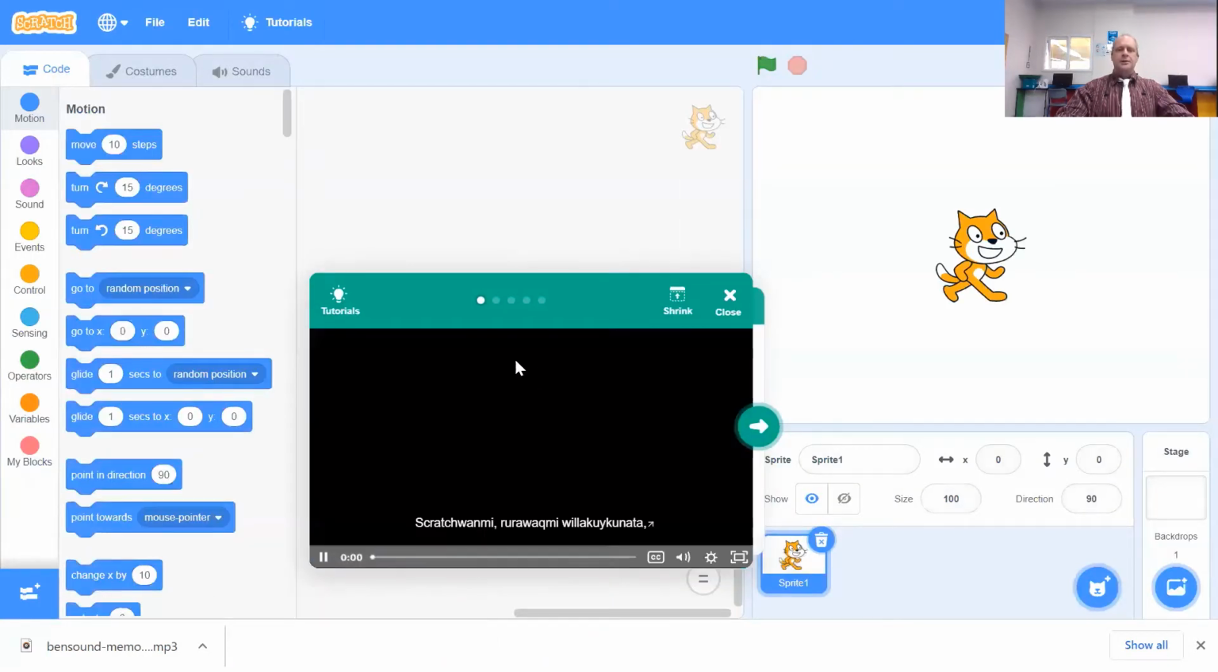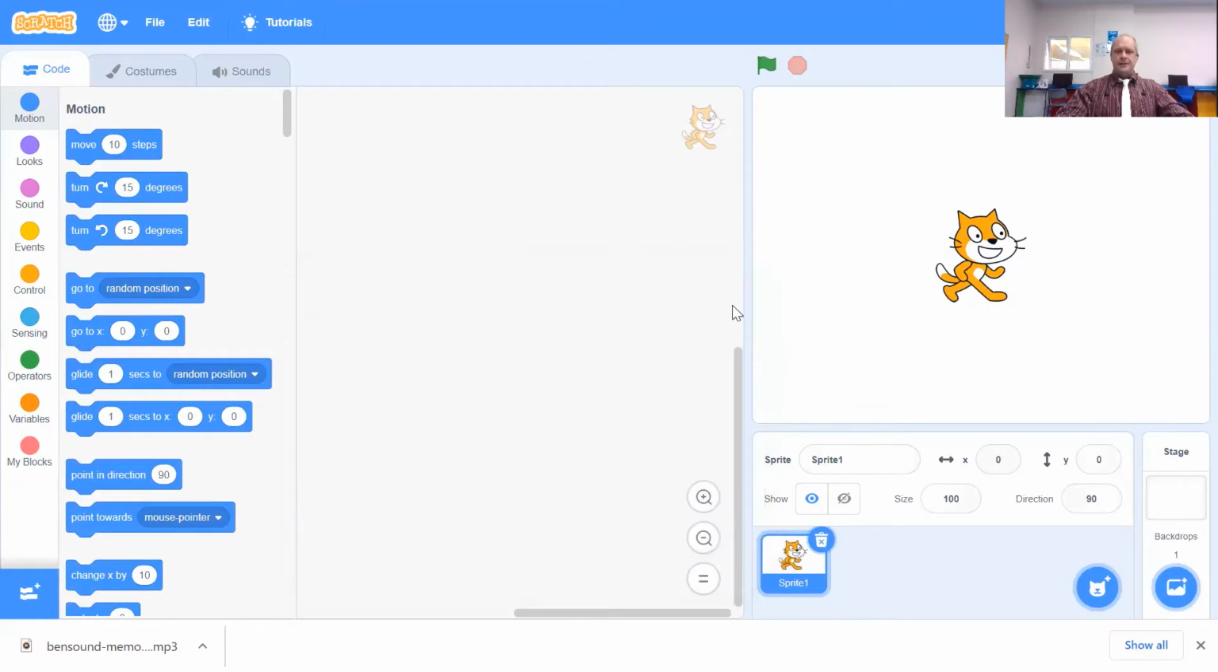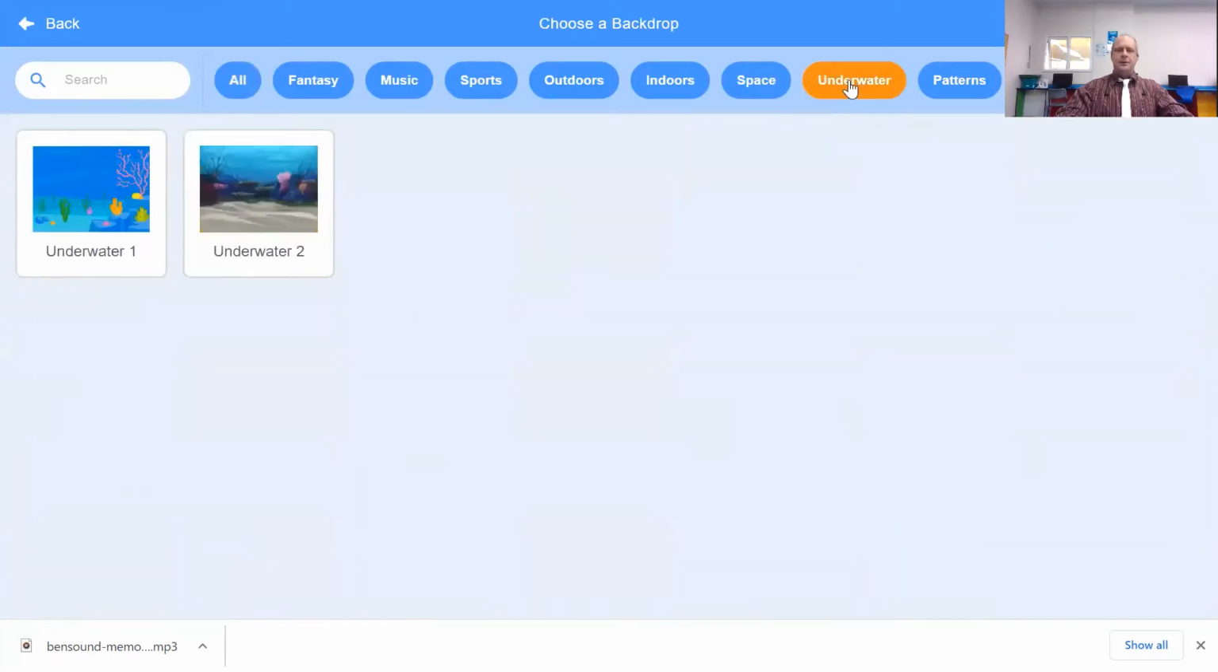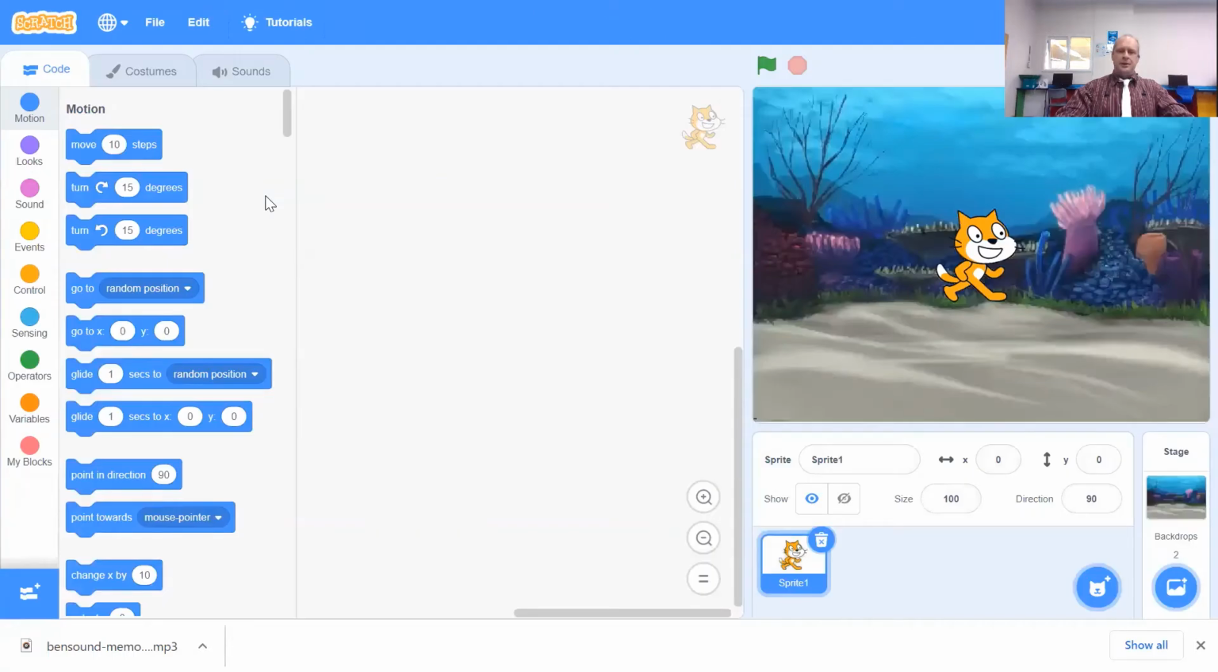And then what I want to do is close these tutorials, and then I'm having a look here at my stage area. So this is my stage area here. So what I'm going to do now is choose a backdrop. So I'm going to go to the backdrop, and I'm going to go to underwater and choose my favorite one, which is underwater 2.